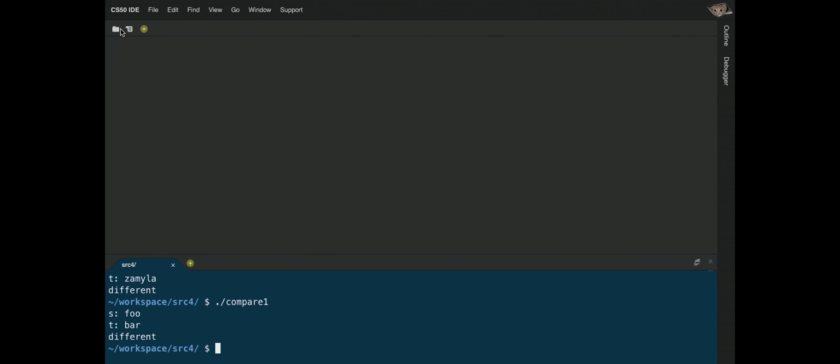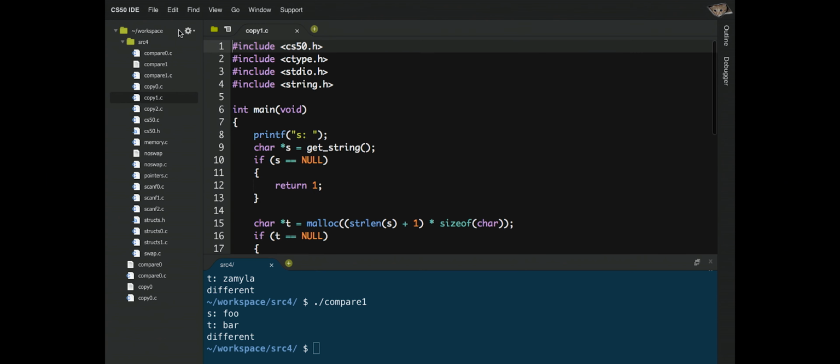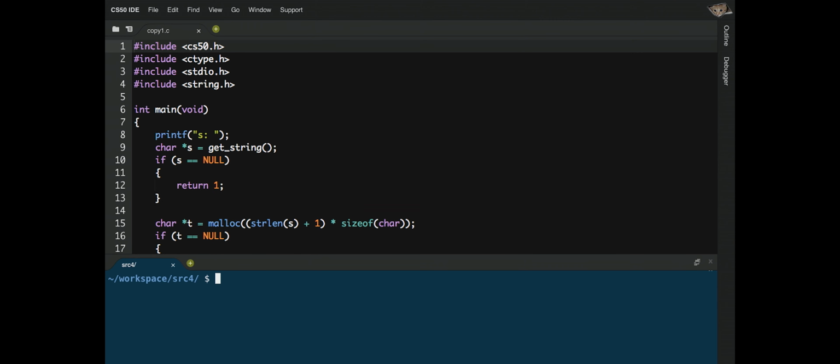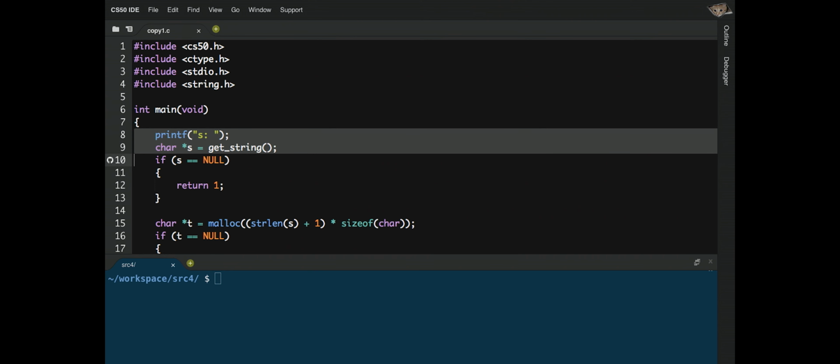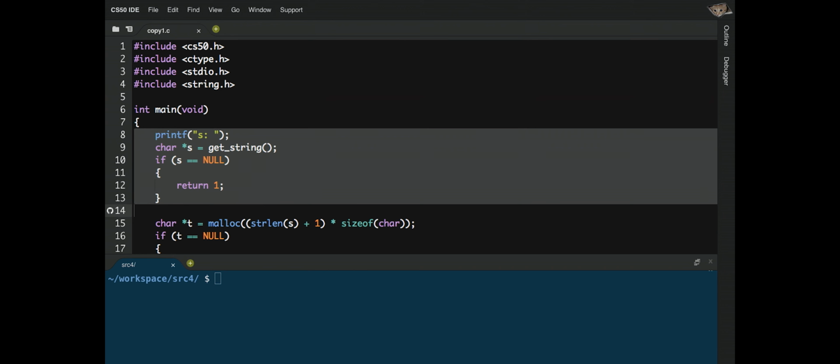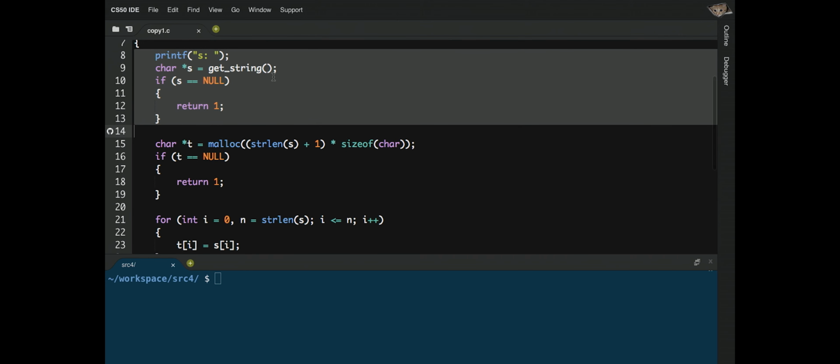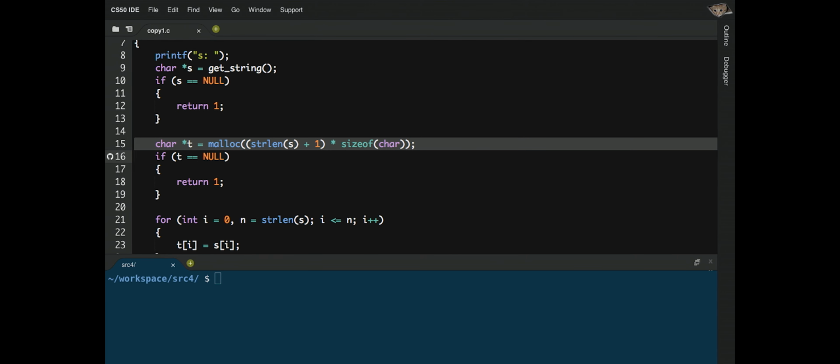Let's go ahead and fix copy with version 1 here. Copy1.c that I've written in advance now looks like this. I still prompt the user for a string s with these lines here. I then, just to be safe, say, hey, wait a minute, if s equals null, return 1. And again, 1 is just arbitrary. I just want to get out lest I break something later.